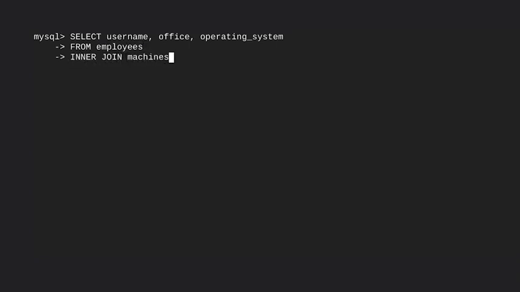Now we write the part of the query that tells SQL to join the machines table with the employees table. Let's break down this query. Inner join tells SQL to perform the inner join. Then, we name the second table we want to combine with the first. This is called the right table. In this case, we want to join machines with the employees table that was already identified after from. Lastly, we tell SQL what column to base the join on. In our case, we're using the employee ID column.